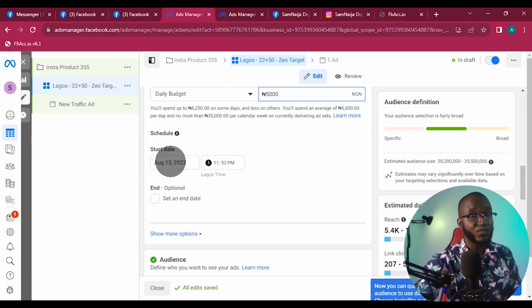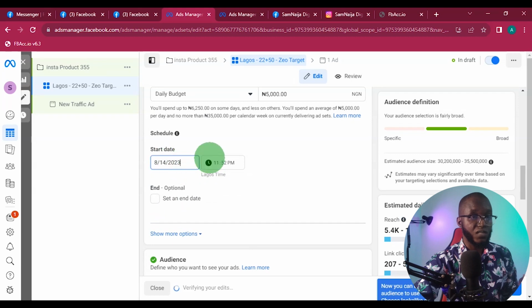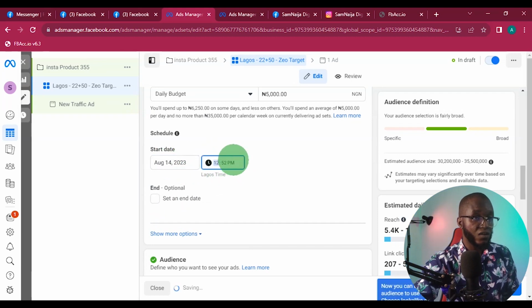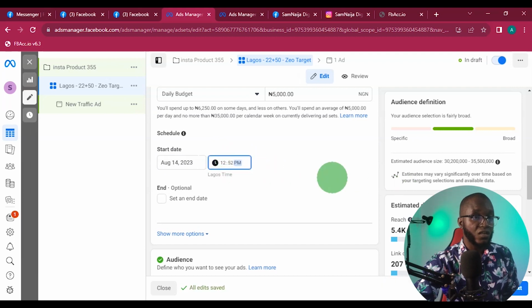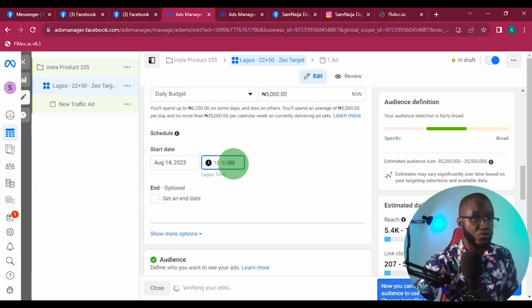So, what I like to do is that since I'm going to be running this advert, I want to launch this advert on the 13th, I can just say, okay, on the 14th, and I want this advert to start running around 12. Let me just say 52. I will leave it at 52. Then come here. If you click on this PM, if it is on PM, just click on it. If it's on AM, just click on it. So you can just come to your keyboard and type A, so it's going to automatically change it to AM.